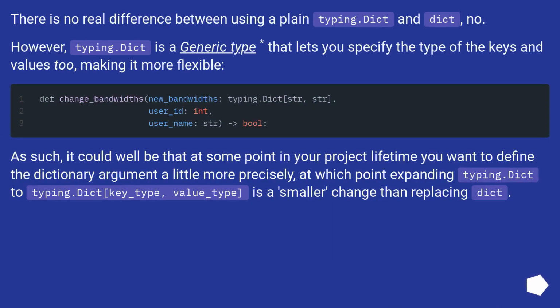There is no real difference between using a plain typing.Dict and Dict, no. However, typing.Dict is a generic type that lets you specify the type of the keys and values too, making it more flexible. As such, it could well be that at some point in your project lifetime you want to define the dictionary argument a little more precisely, at which point expanding typing.Dict to typing.Dict[key_type, value_type] is a smaller change than replacing Dict.